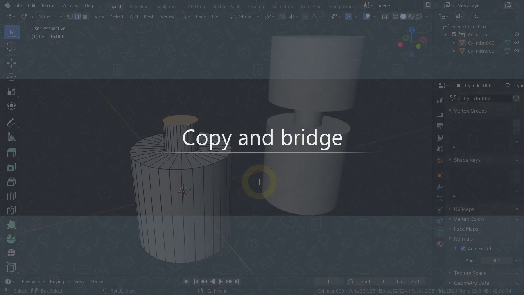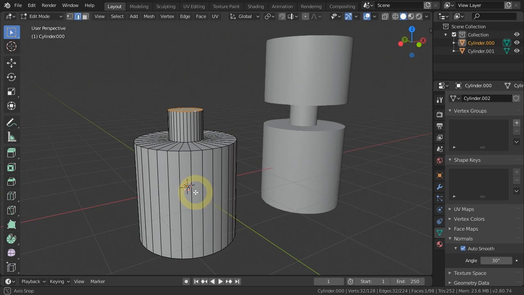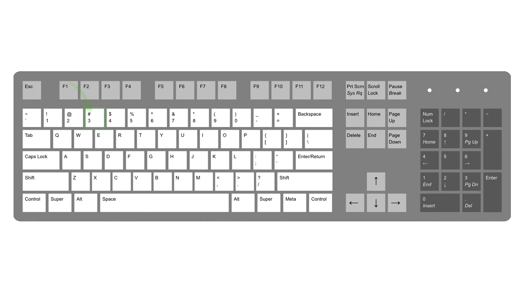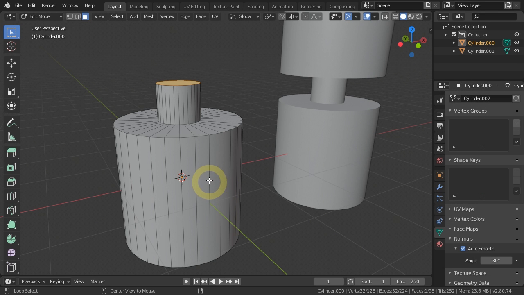The second method is by using copy and bridge commands. So from this point, instead of extruding and trying to scale to the large cylinder, we can first select the faces around the large cylinder's side. We can go to face mode, which is number 3 shortcut if you are using Blender 2.8 or above. It is the number 3 on top of the letter W and E, not the number 3 key on the numpad, okay? Then hold Alt, then click on this edge. Not this edge, but this edge or any of these edges that goes that way.